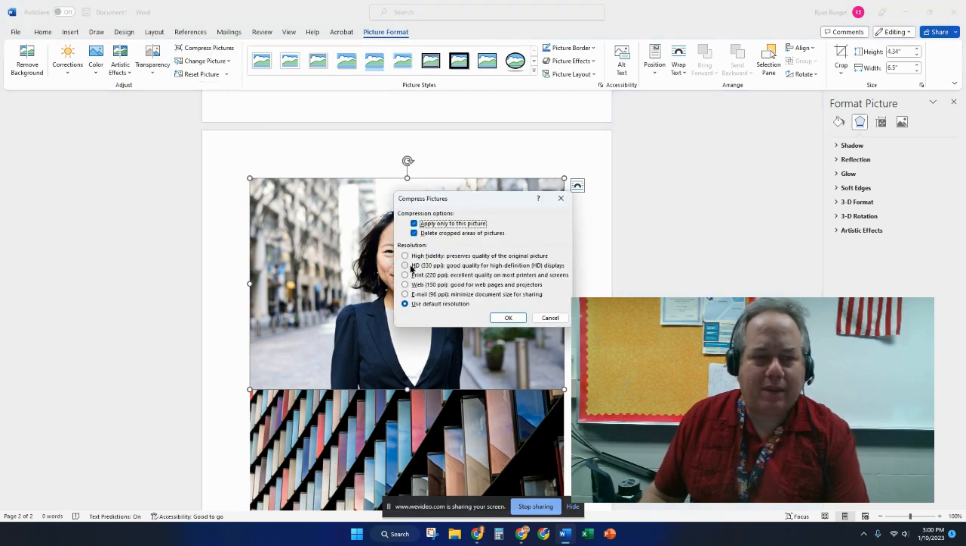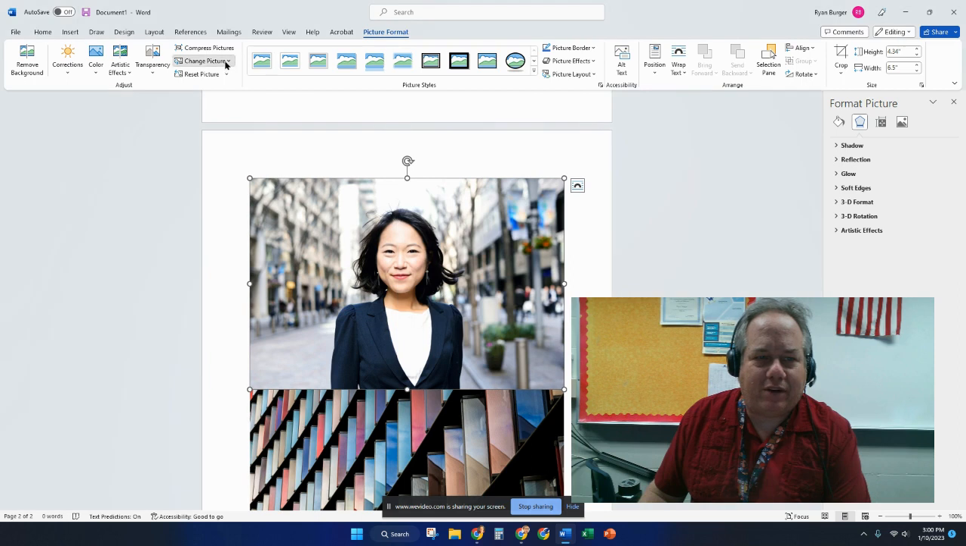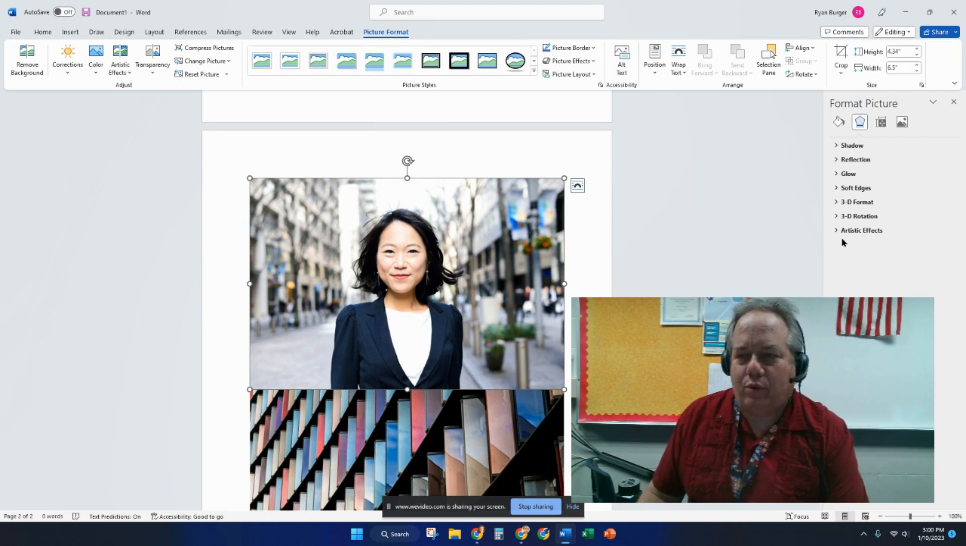Compress pictures. Compress basically gets a size factor. If you would need to get your files down a little bit smaller. I don't mess with this one at all because file sizes are not a very big deal with most of the stuff that I'm working with unless you get into a higher end thing. So I wouldn't mess with this compress pictures area at all. Change picture is just swapping out the image for something else, totally separate. And reset picture takes you back to where you were.